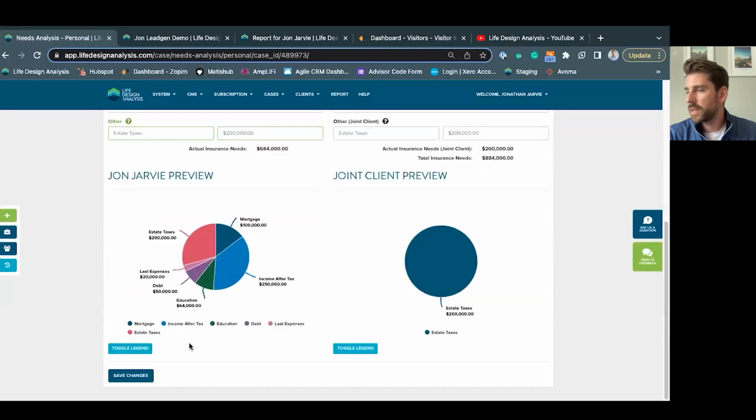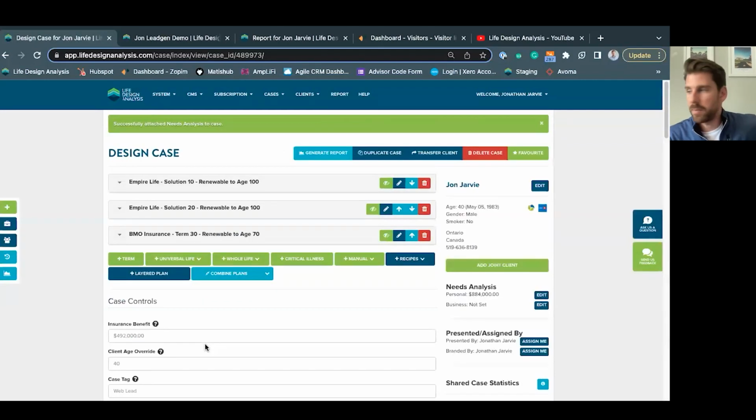Now, what I'll do is I'll click Save Changes. So that will apply to that needs analysis. And now that will update the client file from the lead needs analysis that came in once I created that. Now, the other thing I can do too is I can also make edits to products.